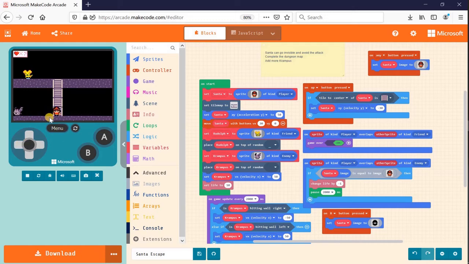Now I'm going back to visible again. And then the Krampus saw it, and then it will reduce the life by 1. Okay, then I can move up. And then I can go visible, invisible again. And then try to climb again, going back to visible mode. Okay, that's pretty cool. Alright, so now I have finished my first item here. Santa can go invisible and also avoid the attack.